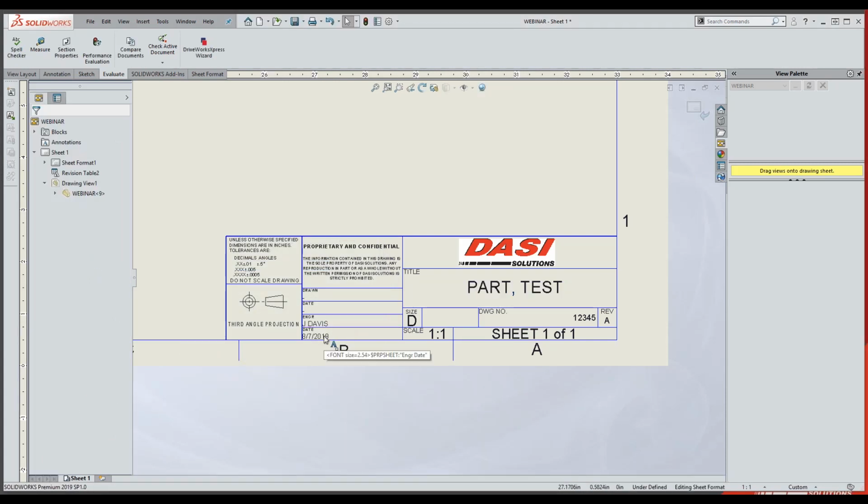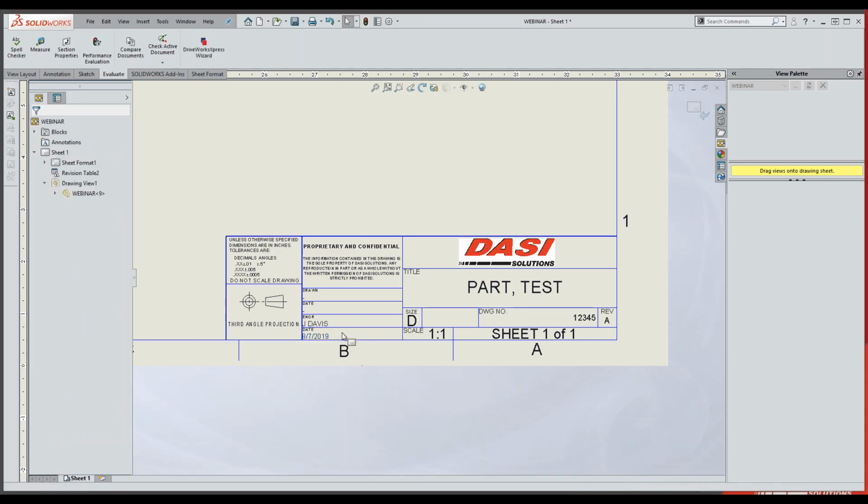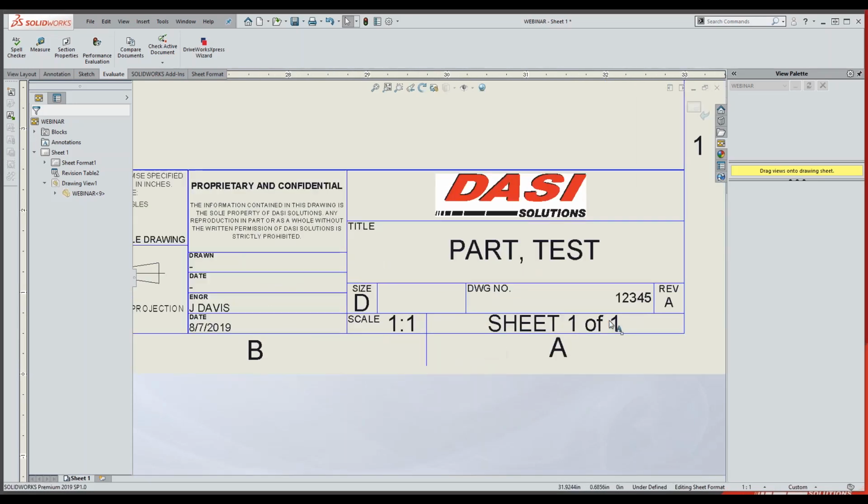And I've done the same thing for several different options here. This date note is linked to a custom property that ties to the engineer date that we placed in there. Some of these are a little bit different.